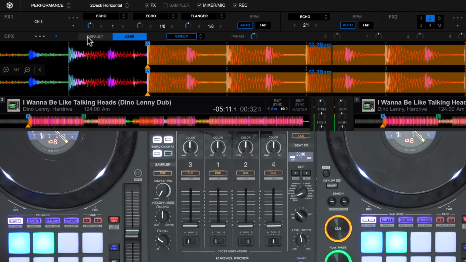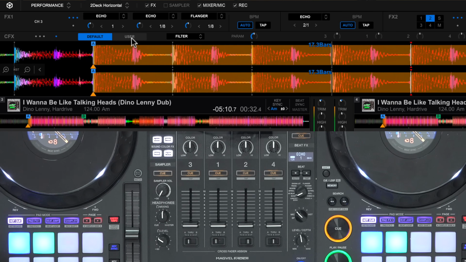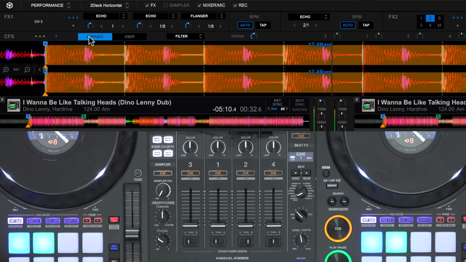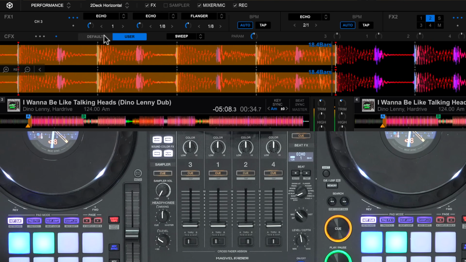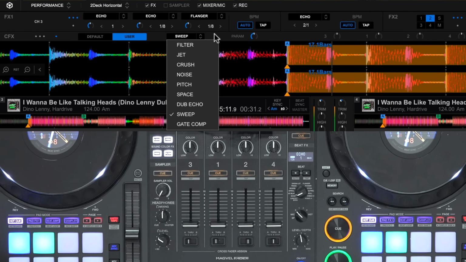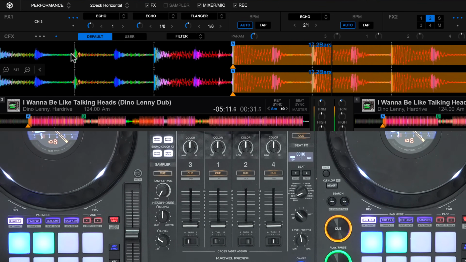So all you have to do to switch back to default is just click the default button here. Unfortunately, no keyboard shortcuts to do this at the time of recording this video, so you do have to do this on your laptop. But at any time you can switch back between default and user and you can edit those user settings, and you've got 5 extra ones to choose from in addition to the defaults on this particular controller.